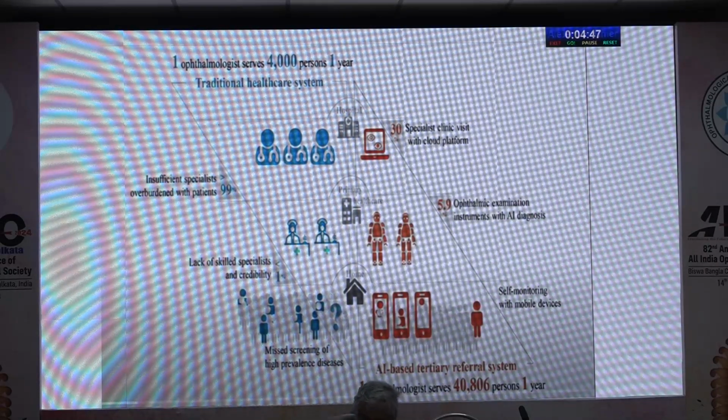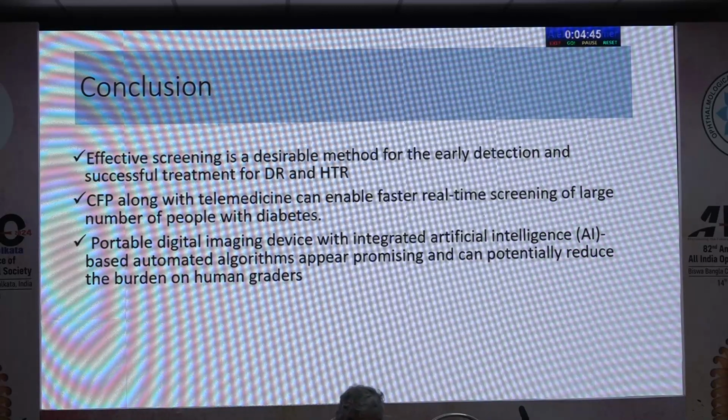So it's remarkable. To conclude, effective screening is a desirable method, and fundus photography along with telemedicine can enable faster real-time screening. Portable digital imaging devices with integrated AI-based automated algorithms appear promising and can potentially reduce the burden on human graders. Thank you so much.